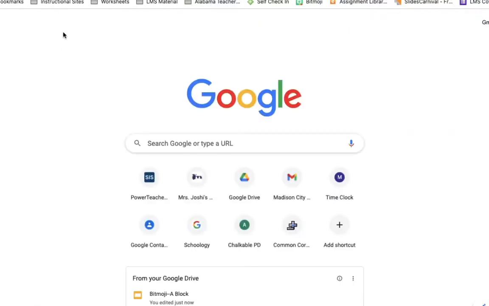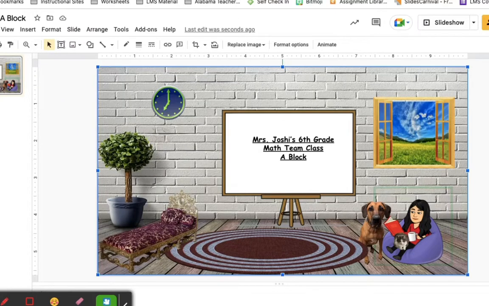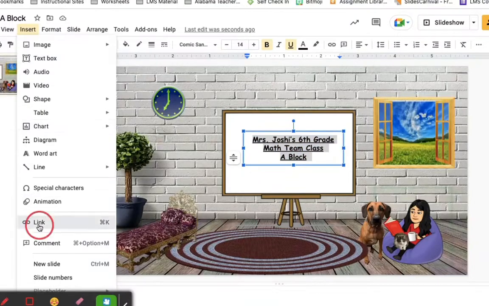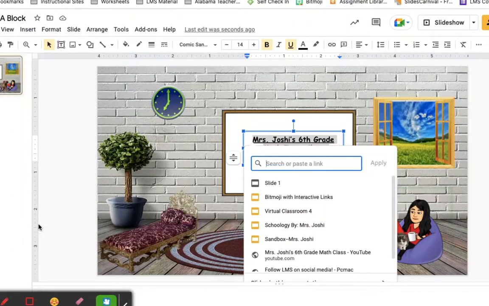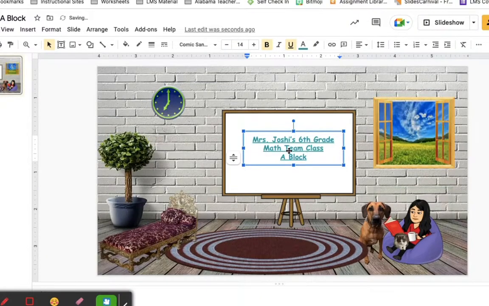So you go here and let's say I want to add my teacher webpage. Okay, so I will go click on that link and then I go back here and I will highlight this, insert link, and I will apply. So look, now it gets highlighted.